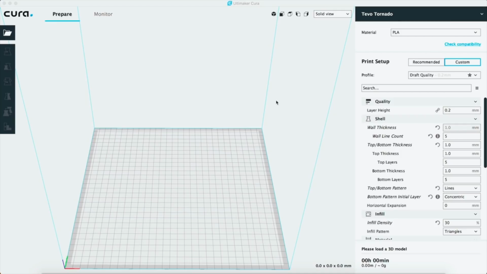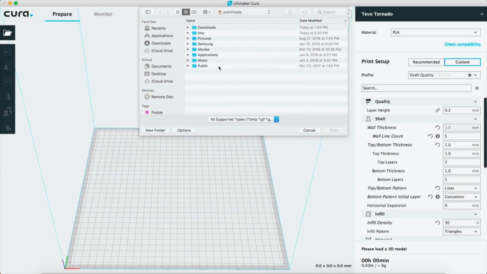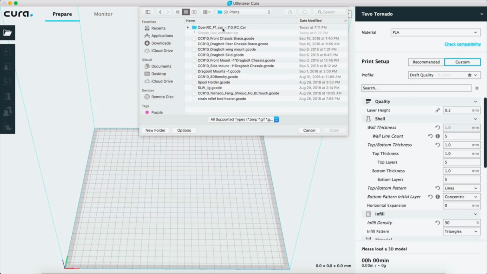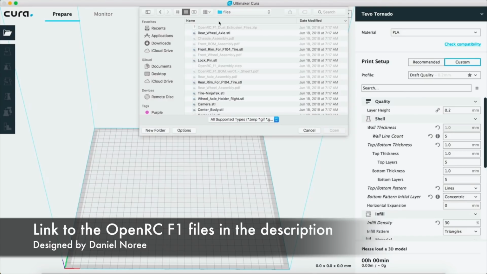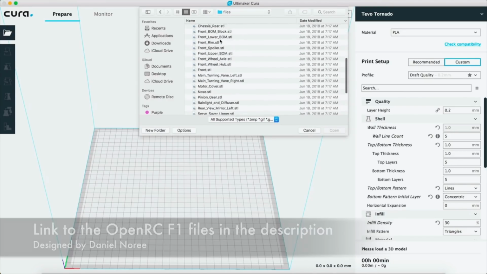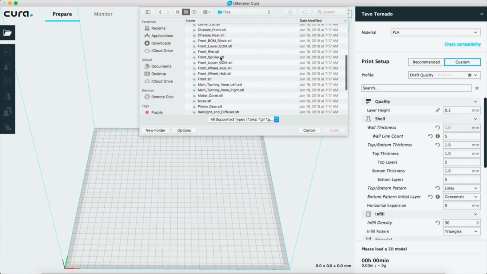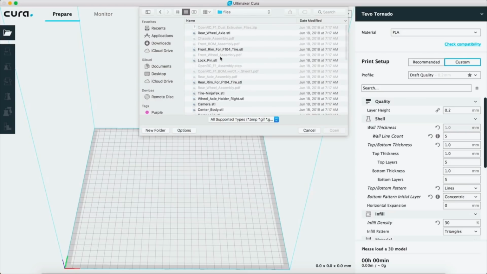Once you're to this screen and you've got your basic settings created, this is where you need to start with importing files. So if we go to the top and hit File, Open Files, then you can browse to whatever files you're going to create. I have already downloaded all of the OpenRC F1 files, and that's what you see here. Within these files, there's instructions and a bill of materials, all that type of thing. So if you have any questions on what we're printing, there's plenty of info in here.